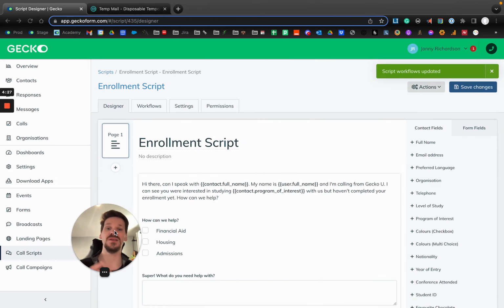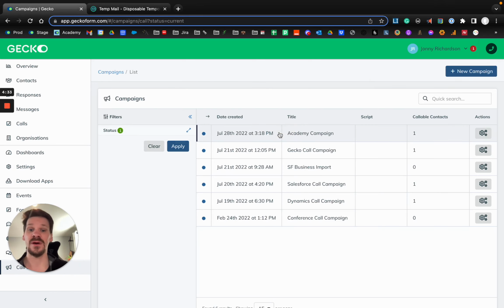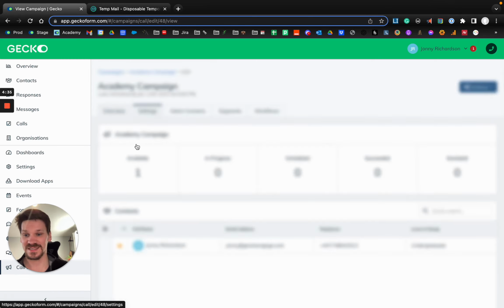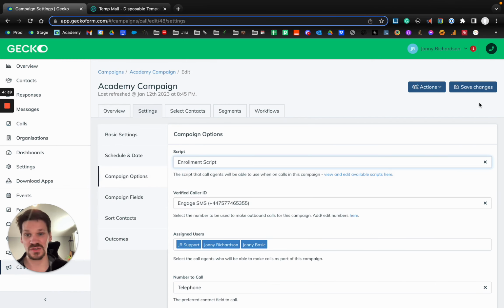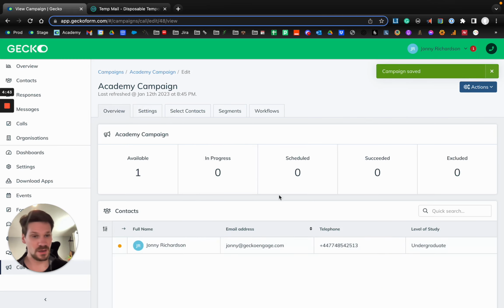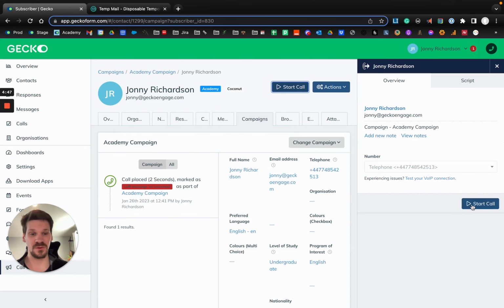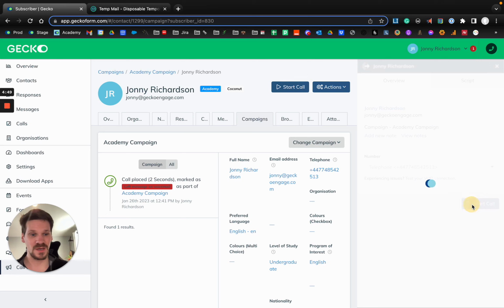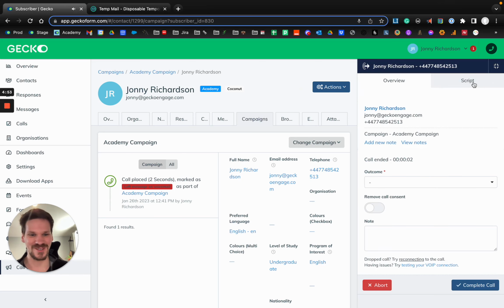Now, how do we use this in the context of a call then? Well, if we're using a call campaign, there's a really nifty thing you can do. You can go into your call campaign, and in the settings campaign options, you have the option of attaching a script to your campaign, which means when your call agents are making a call, they can then choose to use that script to guide them through things that they need to talk to the student about. So let's actually do this now. We'll start a call and then immediately hang up because I don't want my phone to be ringing.